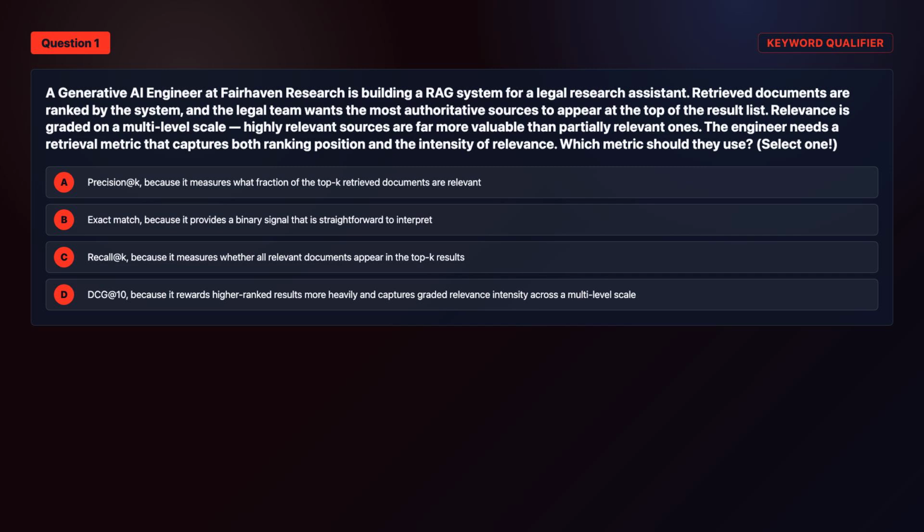Relevance is graded on a multi-level scale. Highly relevant sources are far more valuable than partially relevant ones. The engineer needs a retrieval metric that captures both ranking position and the intensity of relevance. Which metric should they use? Select one. Review the answer choices on screen.